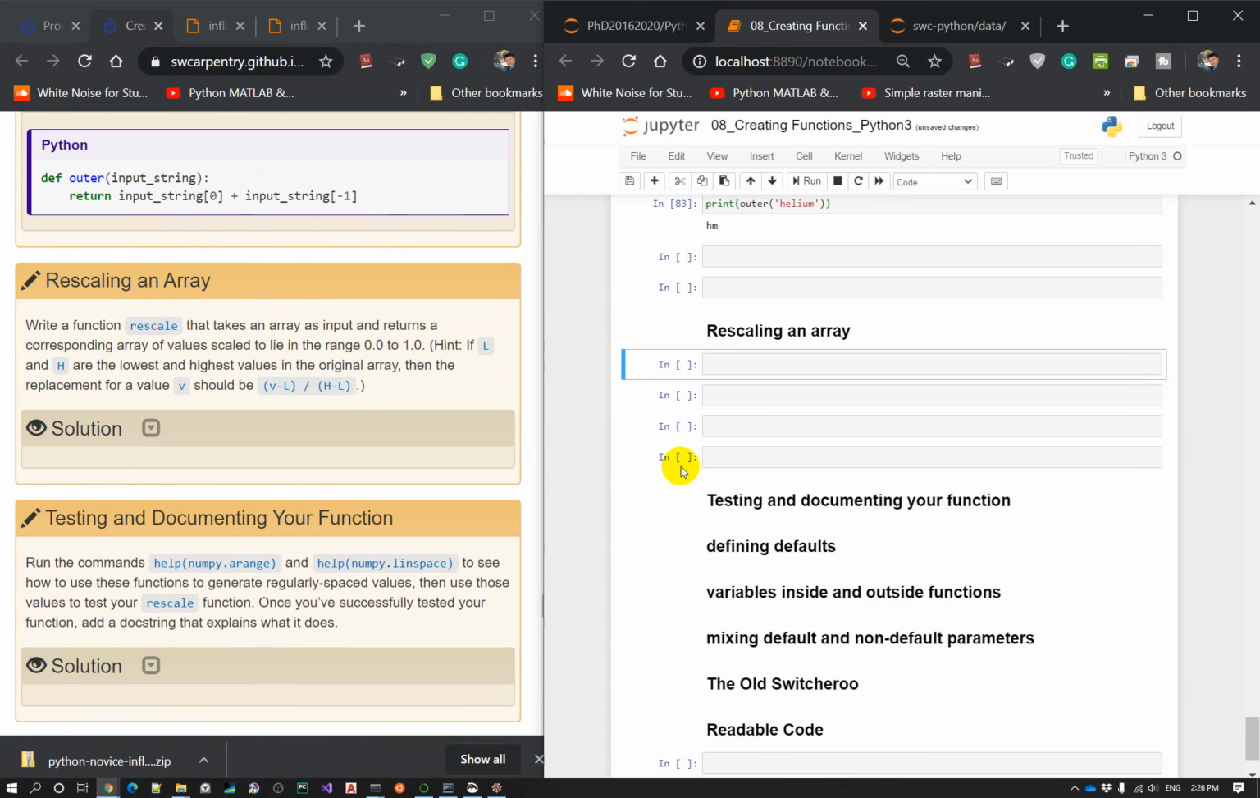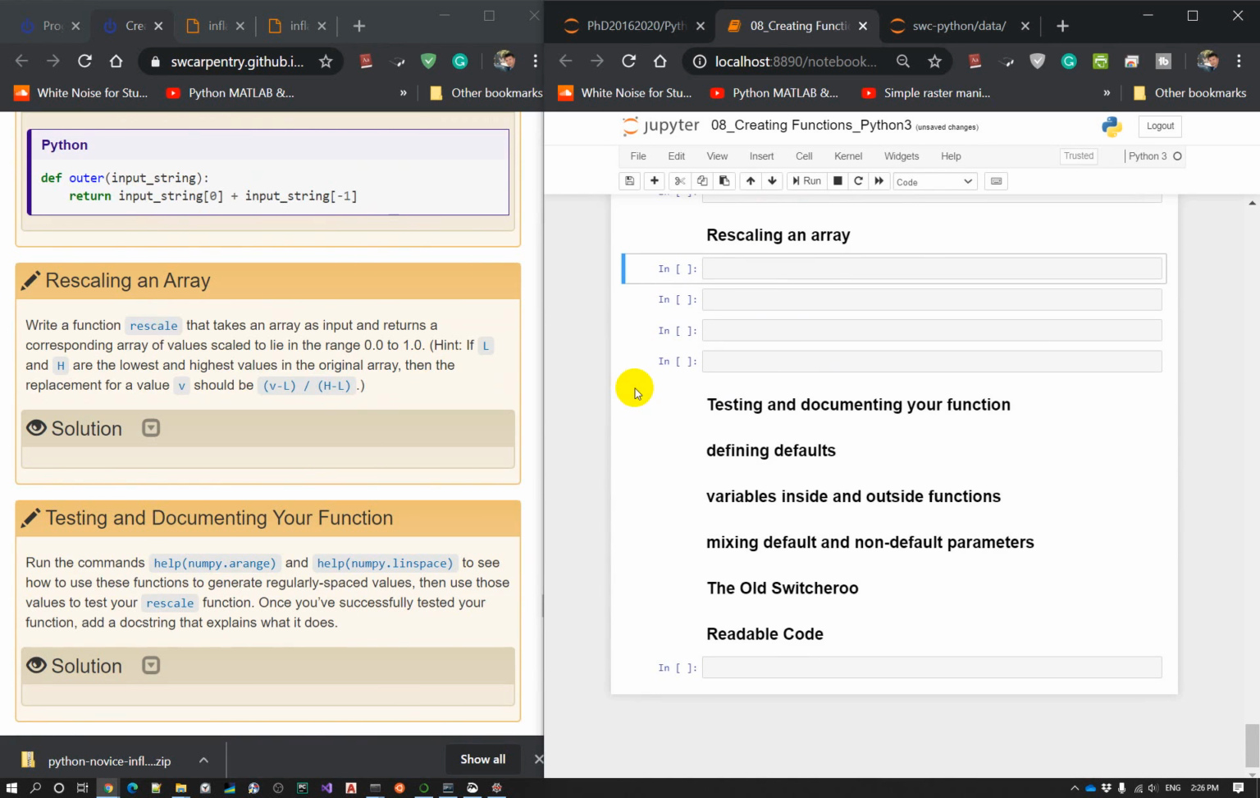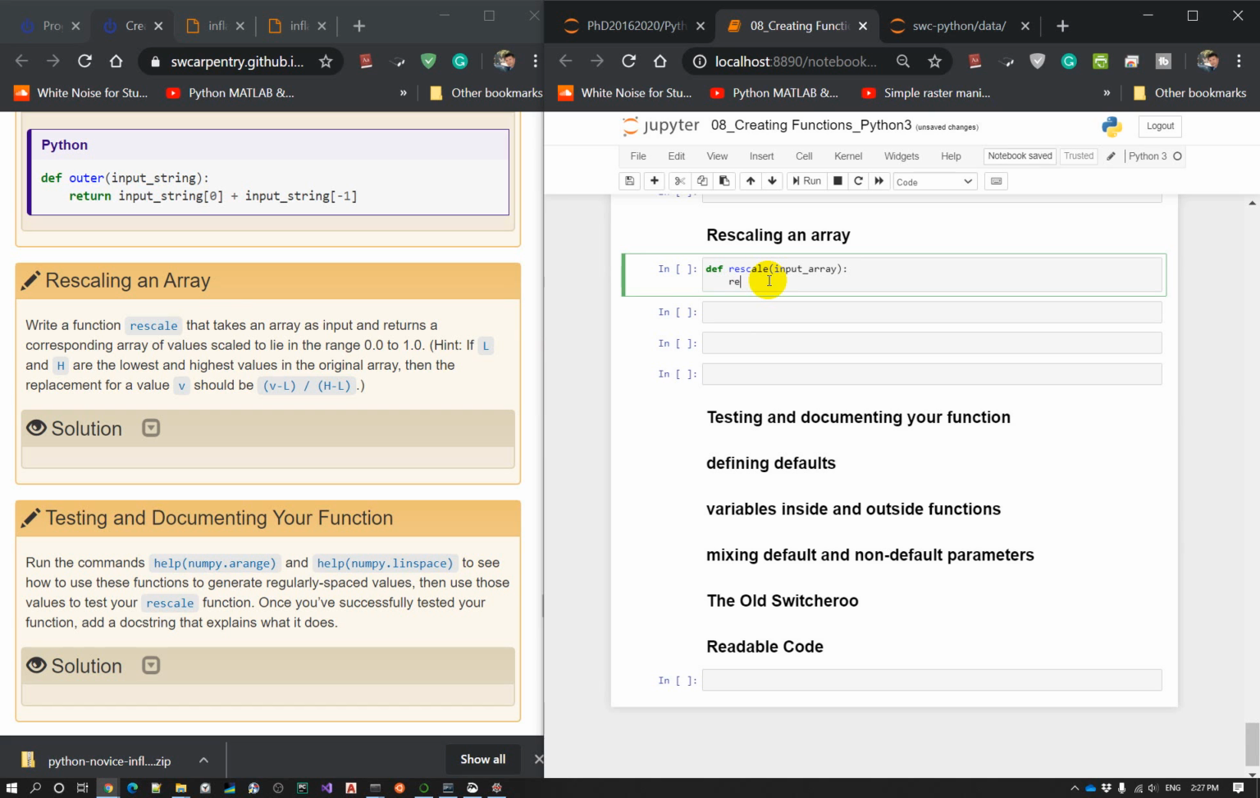Next, we got another challenge, which is rescaling an array. So we need to write a function called rescale that takes an array as input and returns a corresponding array of values scaled to lie in the range of 0 to 1. We have a hint here. If L and H are the lowest and the highest values in the original array, then the replacement for V should be that. Okay, it's pretty challenging.